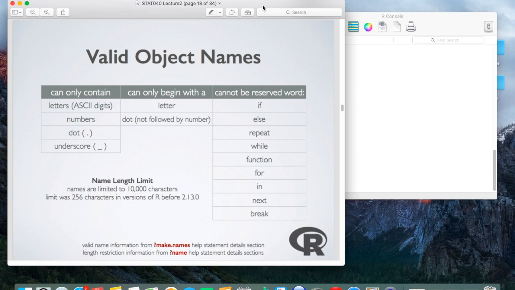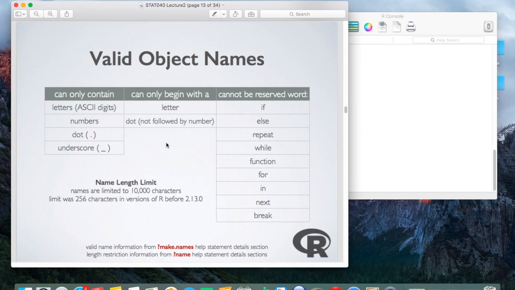Okay, let's talk about naming objects. So I've been naming them like X and Y and A and B and stuff like that. You can name them actually all the way up to 10,000 characters, so go nuts. Some older versions, if anyone's running an older version, you might want to look out for backwards compatibility issues because the old character limit was 256 characters.